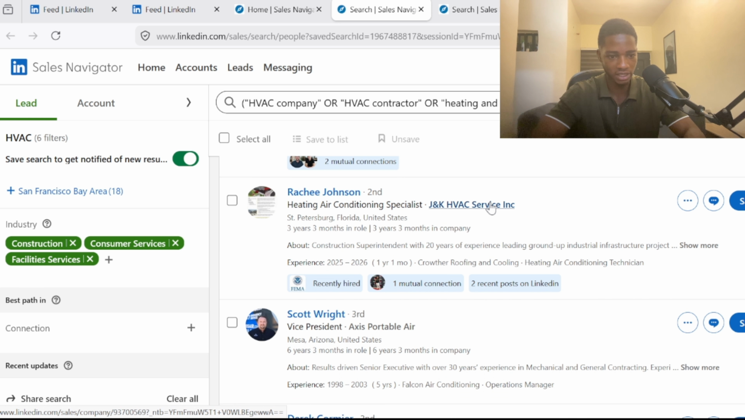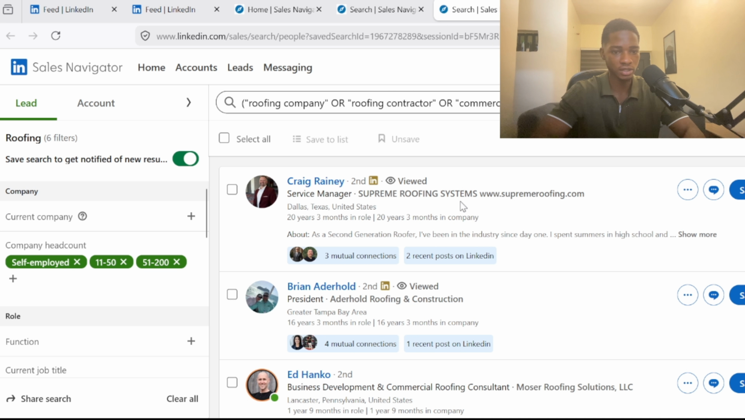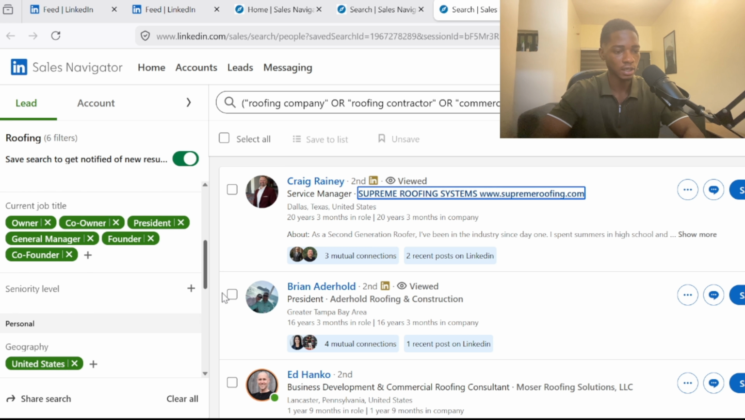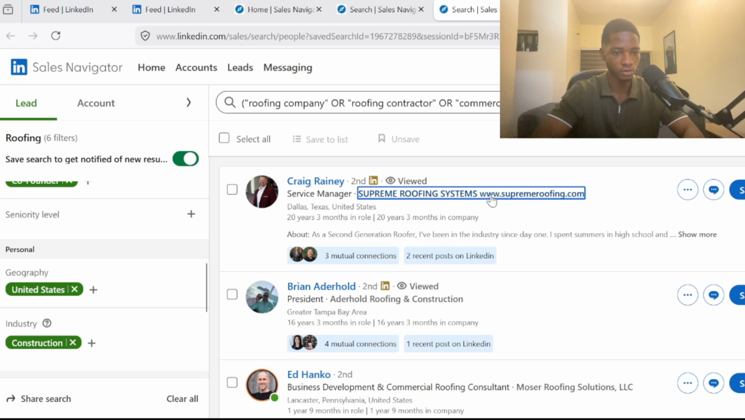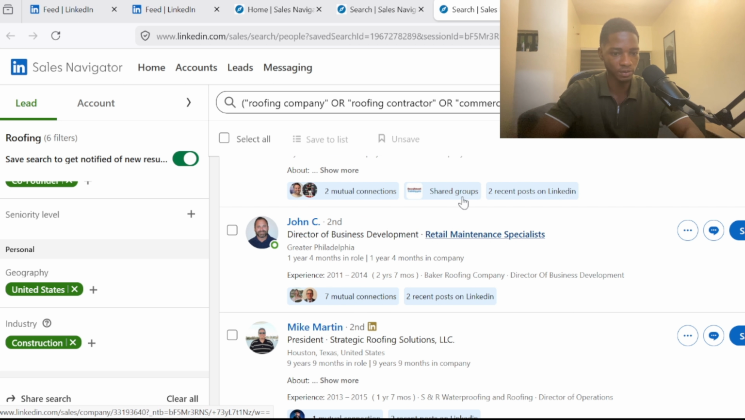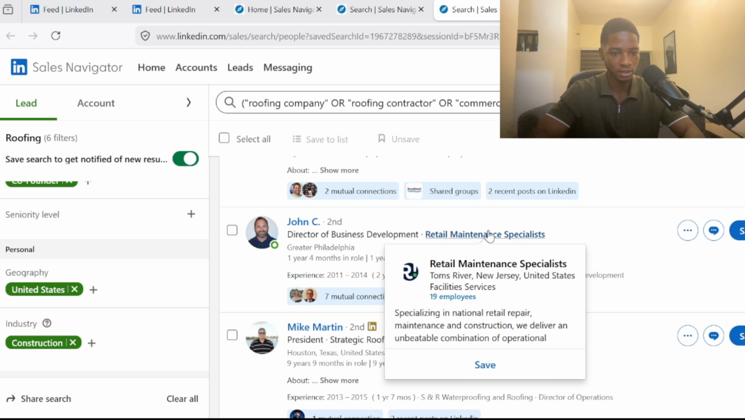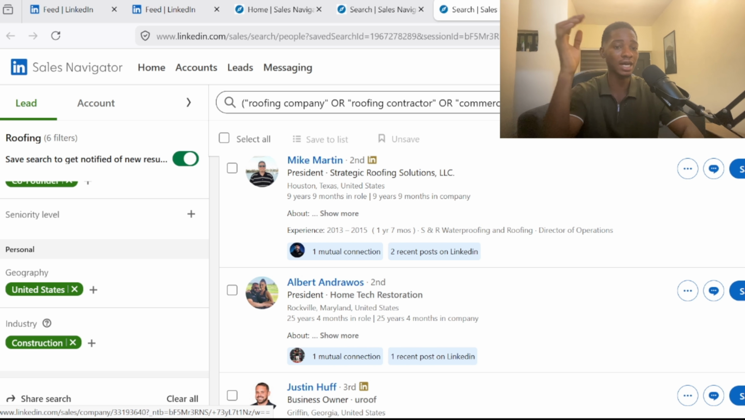This is another HVAC company. That's how it goes. So then roofing. So this is qualified, obviously qualified. Look at the head count. Look at this, and then look at the filters, and then look at the industry. Just construction, roofing, retail maintenance specialist. I don't think these people are qualified. He just had a roofing experience. So roofing. So this is how you get a hyper targeted list.